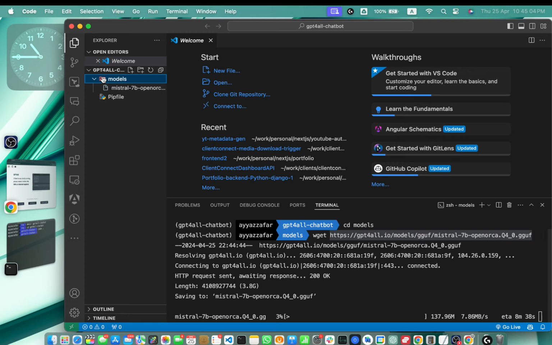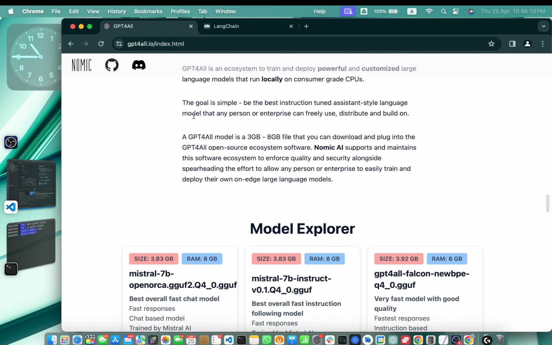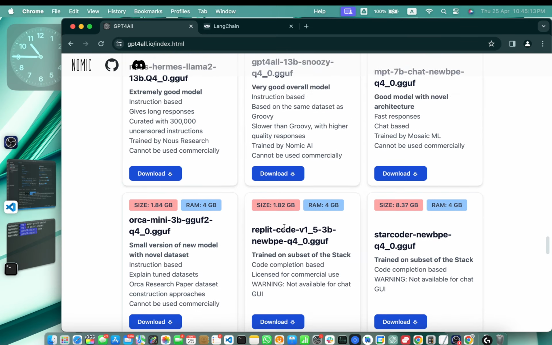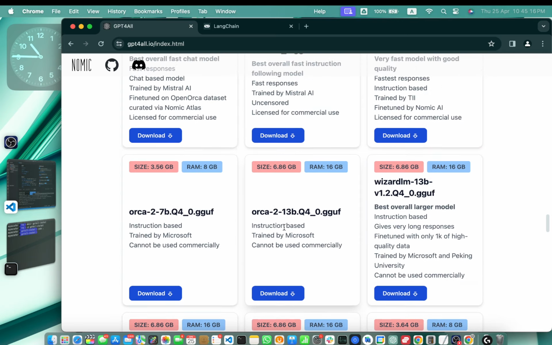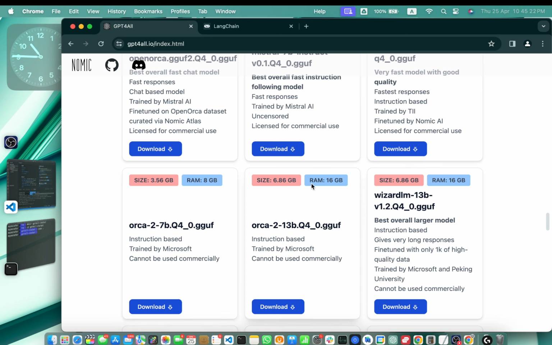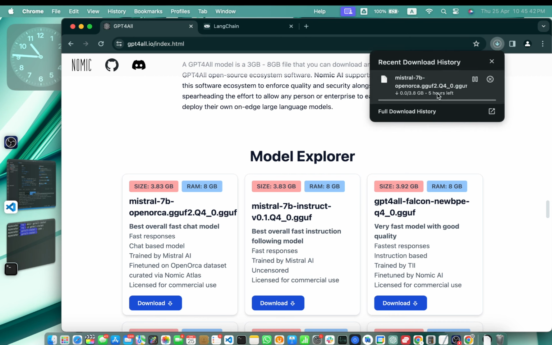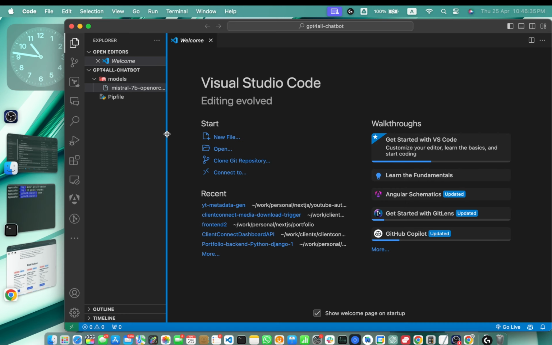Or the second option is that you open the website gpt4all.io, scroll down to the bottom, and here you will see the model explorer section. Here you will see all of the available models that you can download. So you can decide which is best for you, and there are specifications as well for which model has what requirements. Like this one has 6 GB of size and 16 GB of RAM is required. Let's suppose you want to download this one. Just click on the download button and it will start to be downloaded. You will notice that the download has started. You can see the size is 3.8 GB. All right, my model has been downloaded successfully.